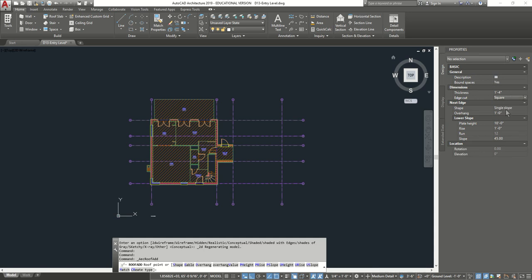We're going to have a single slope of 2'3". That's good. And our lower slope should be 10 feet, which is good. The rise, we're going to put it at 8, 13, 32. And our slope is going to be at 35 on the dot. Perfect. So now we have that set, and our run is going to be 12. So rise over run.